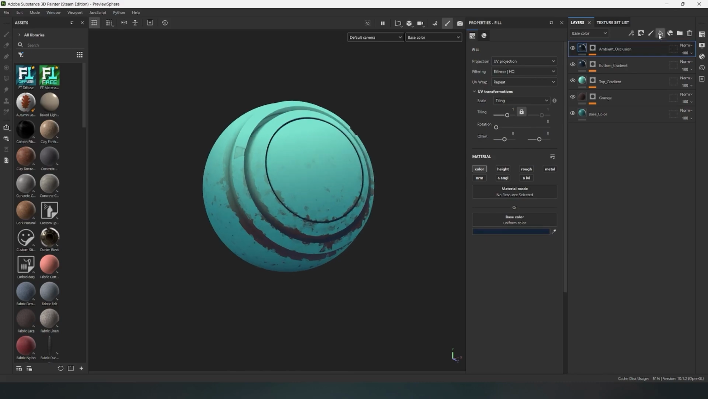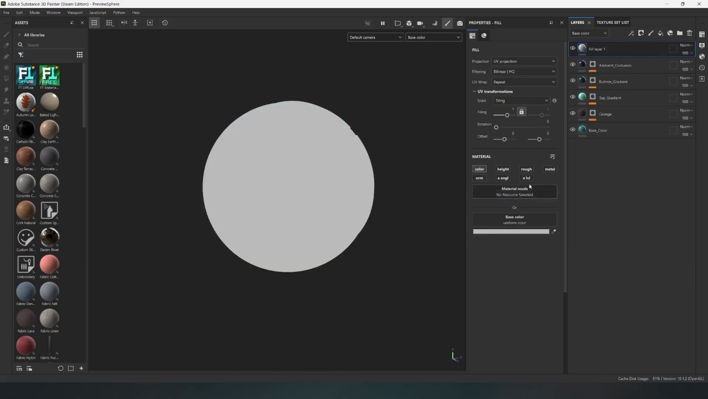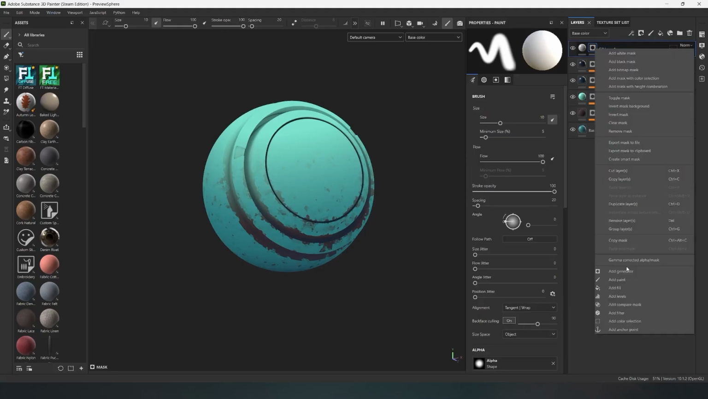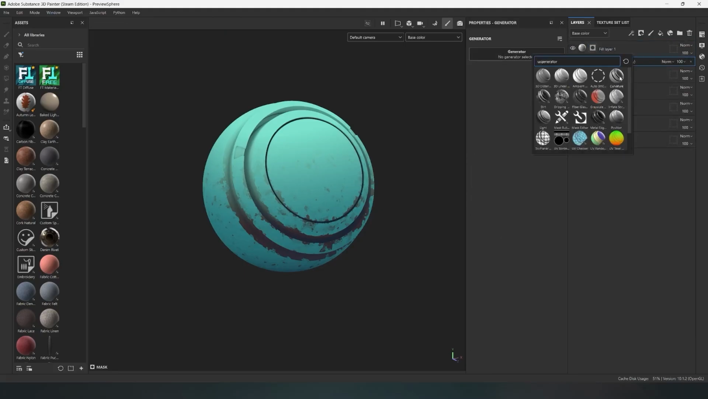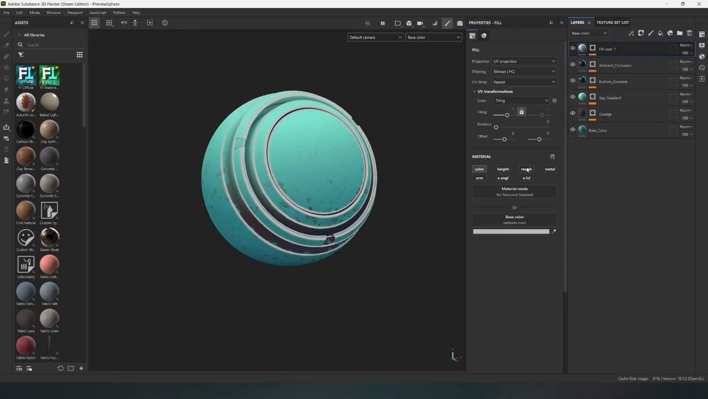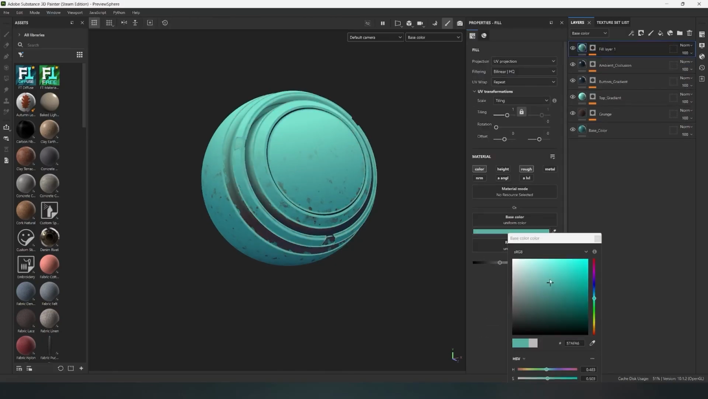Now we need to create a layer with edges for our model. We also add a fill layer with a black mask and choose the curvature generator. Using the global balance settings, I make our edges slightly thinner and more contrasting. I also enable the roughness channel and make it a bit shiny. Now let's assign a bright light color to the edges so they glow and serve as highlights.